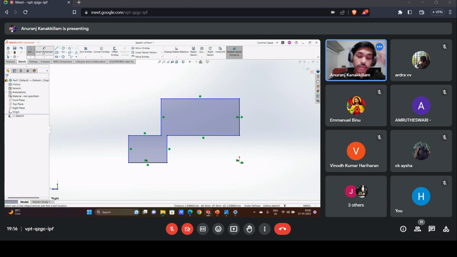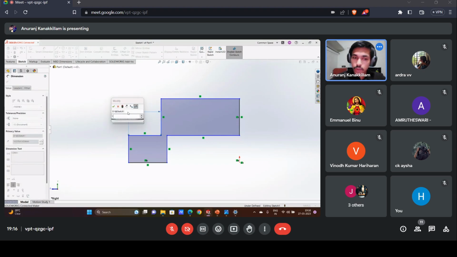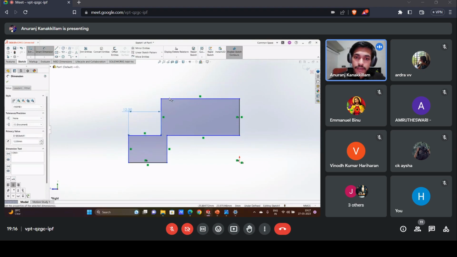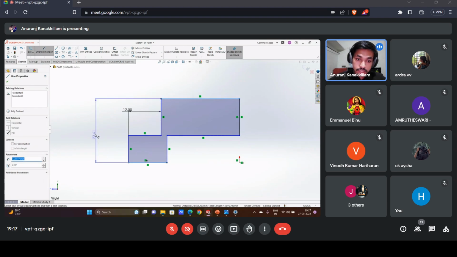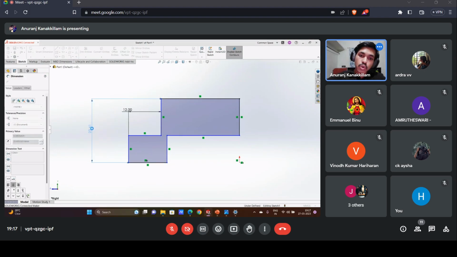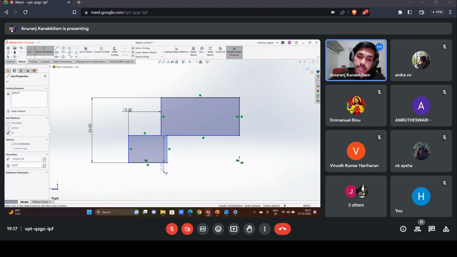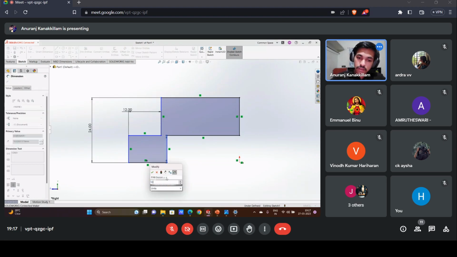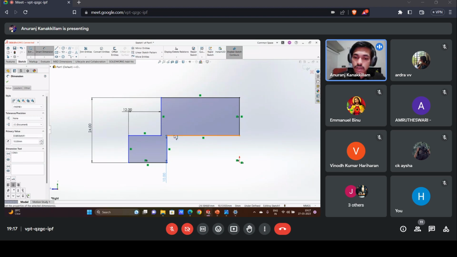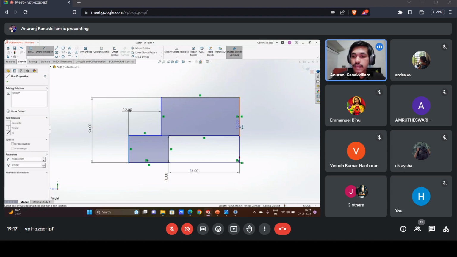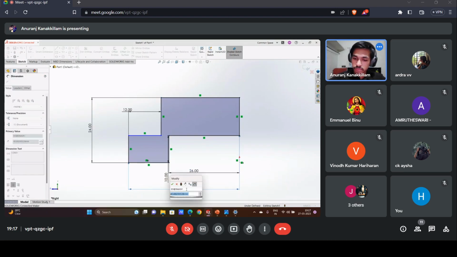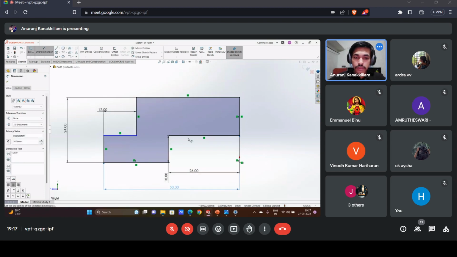So before going to that, we need to define this: this is 12, 12, and this is 24. This is 10. This is 26. This line and this line is 50. Then this is 12.